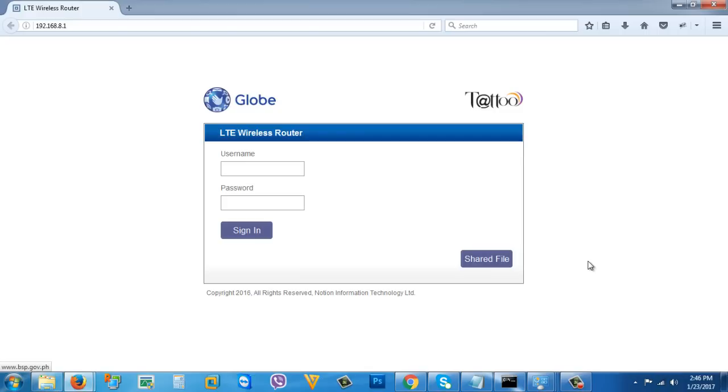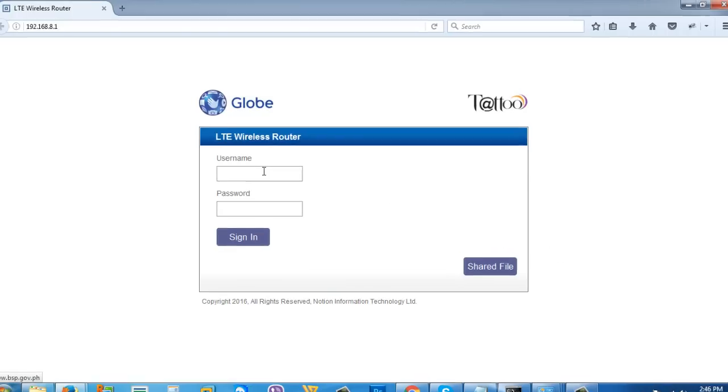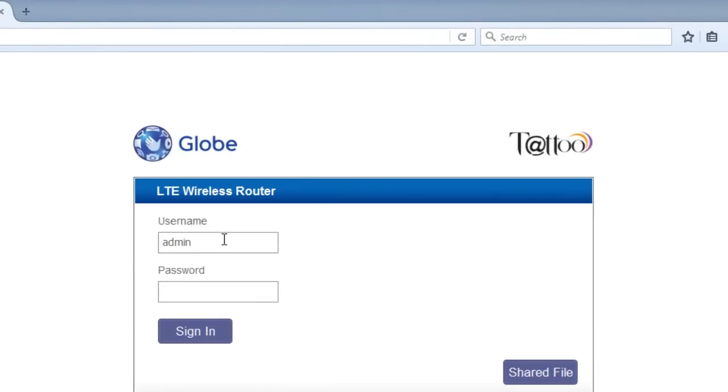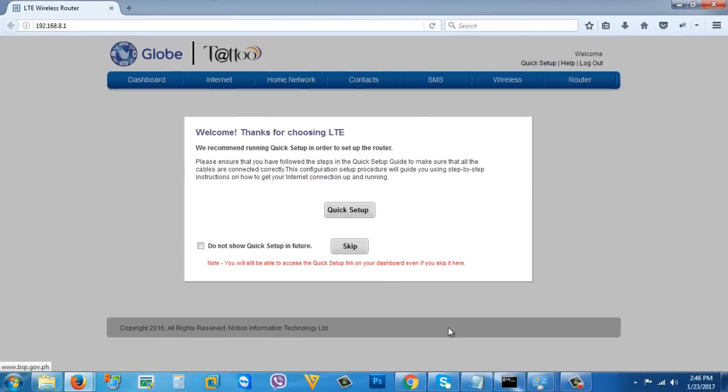Just provide your Globe Pocket Wi-Fi username and password. So the default username is admin and the default password is also admin. Then click sign in. From this page you can choose quick setup, which is a process of setting up your Pocket Wi-Fi step by step, or you can click skip. If you choose skip, you will set up your Pocket Wi-Fi on your own. So I'm going to choose quick setup.